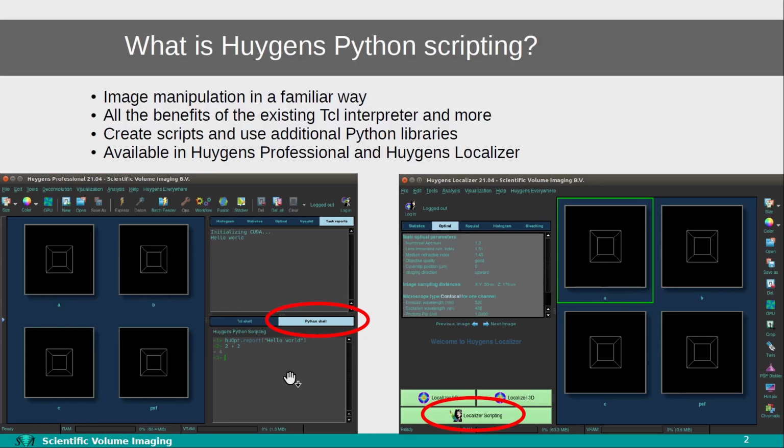So the simplest way to use the Python interpreter is to use the so-called shell. So in Huygens Professional, you can find the shell in the main window by simply going over to the right and clicking Python shell. And in the Localizer, you can find the shell in the bottom left by clicking on this Localizer scripting button, and that'll open a new window which will give you a shell.